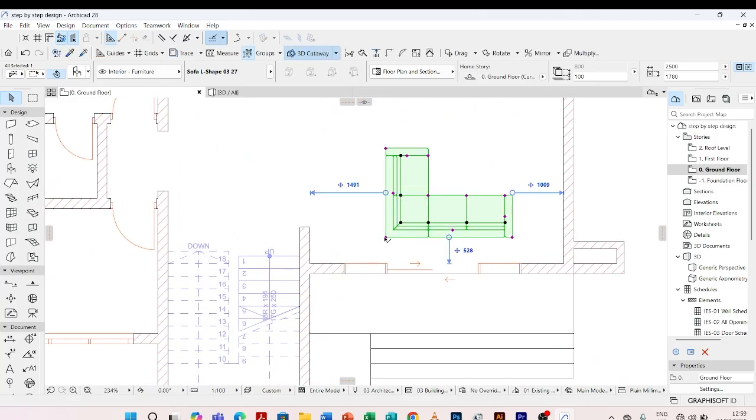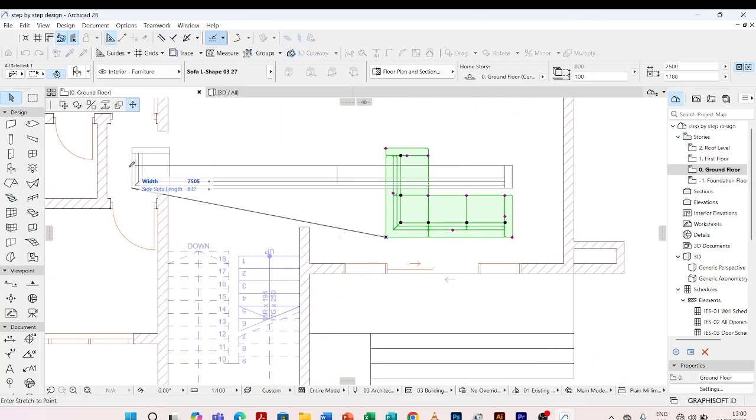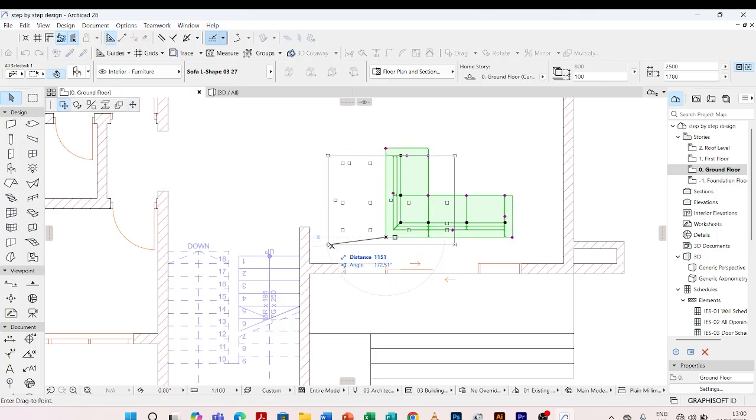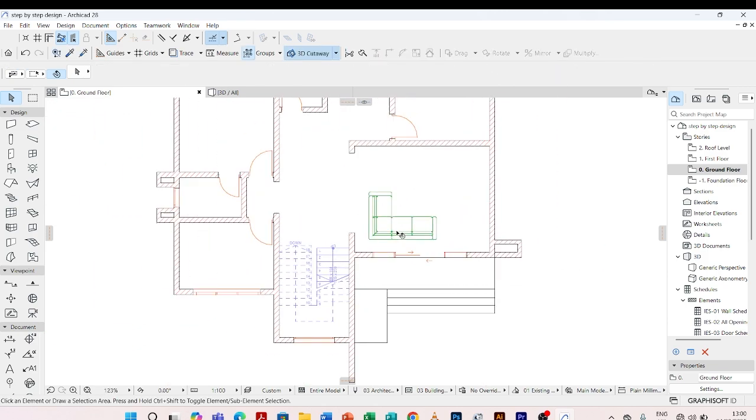So if I want to move it, I can just pick this point, then I use this move tool. This one drags the whole sofa entirely, so I can place this right there.